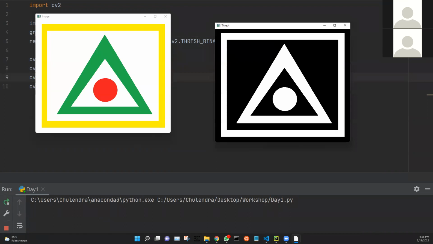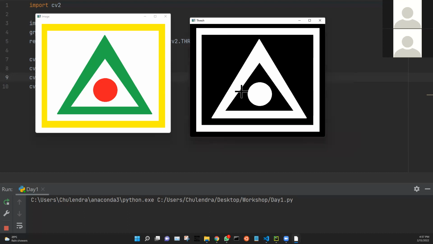This is the thresholded image. Now what is known as a contour? A contour means a curve joining all the continuous points having the same color or intensity. A contour is nothing but a curve joining all the continuous points having the same color or intensity.